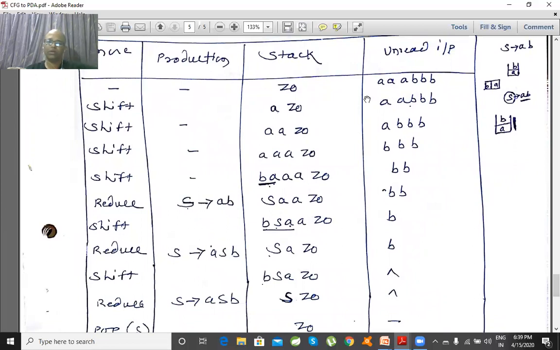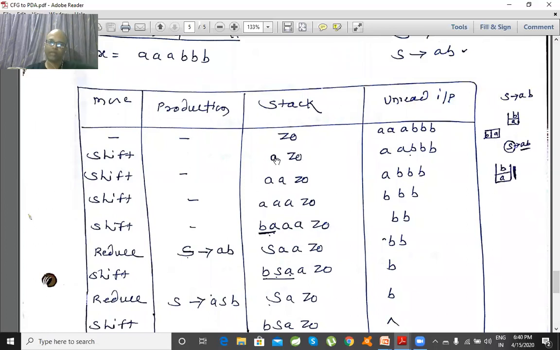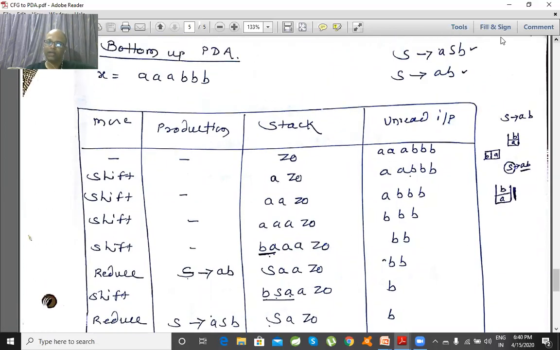Now the first step is the input alphabet. If the stack is Z0, it should be pushed onto the stack. This is a shift operation we are doing, in which a is pushed onto the stack and the remaining aabbb is left as it is on the input. Now we'll try to match whether the top symbols of the stack equal the right-hand side of any rule. I have aZ0 and the right-hand side doesn't match, so I'll apply a shift operation one more time. This a is pushed onto the stack, so the stack contains a and the remaining abbb is left as it is.